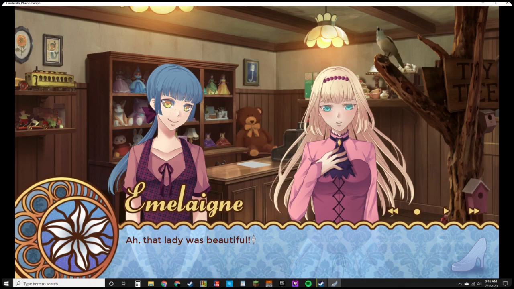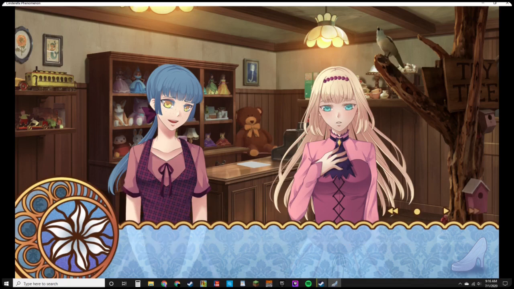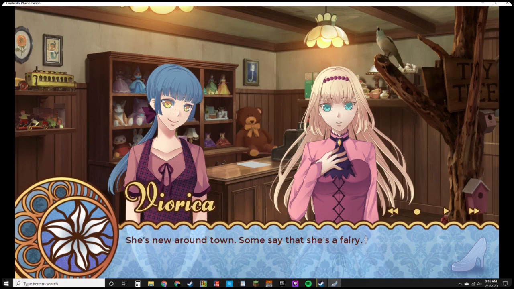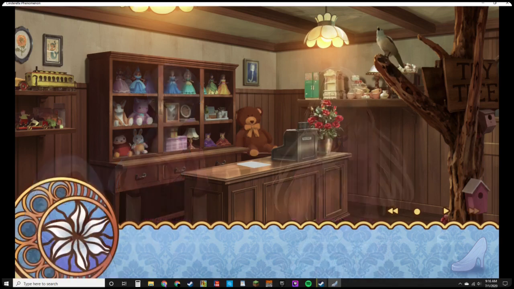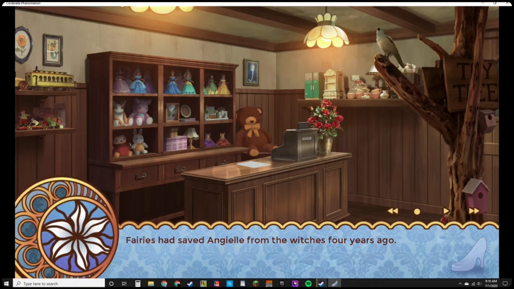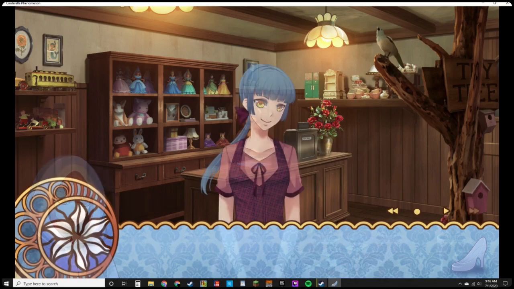That lady was beautiful. Right? Any girl standing next to her becomes hopelessly ugly by comparison. Who is she? She's new around town. Some say that she's a fairy. A fairy? Fairies had saved Angel from the witches 4 years ago. Everyone considered them our saviors. And yet the fairies are still unable to stop the fairy tale curse from spreading.